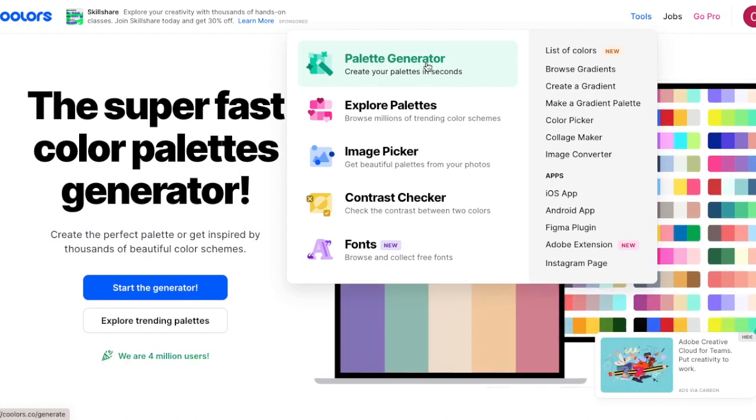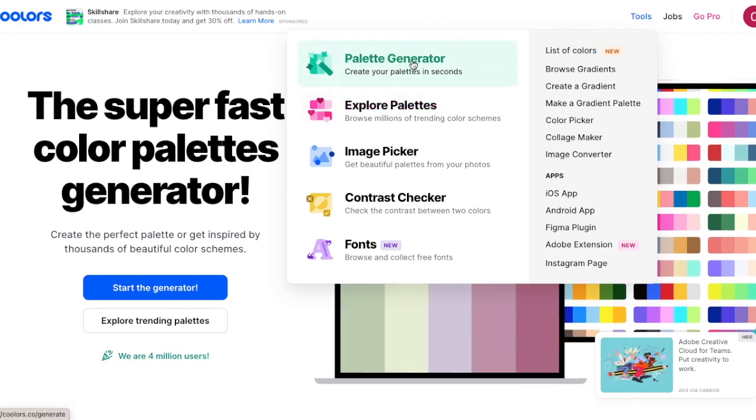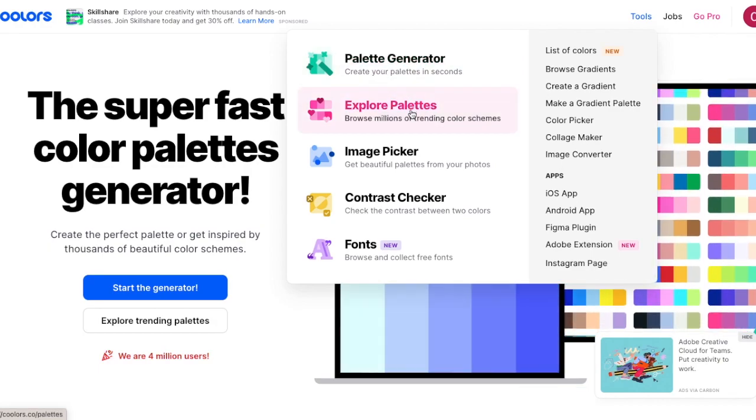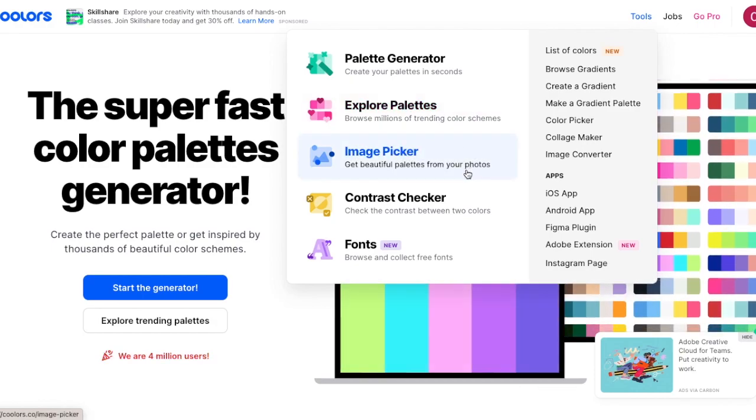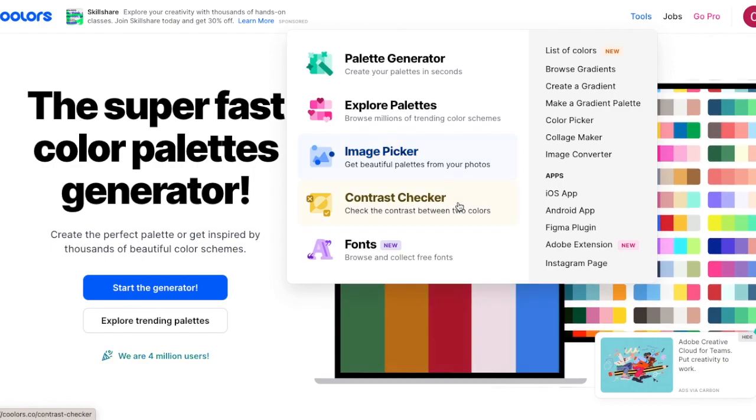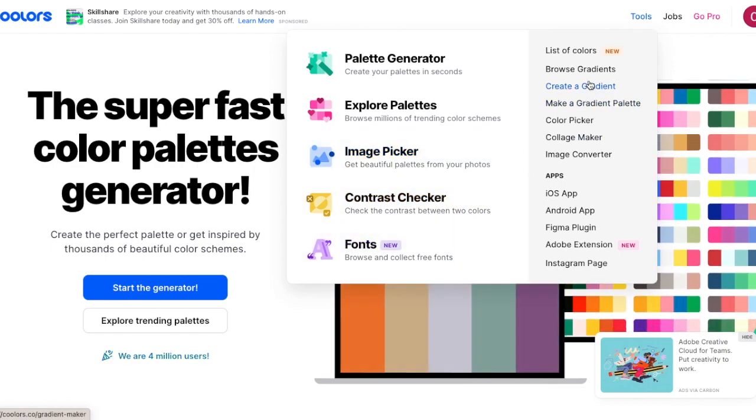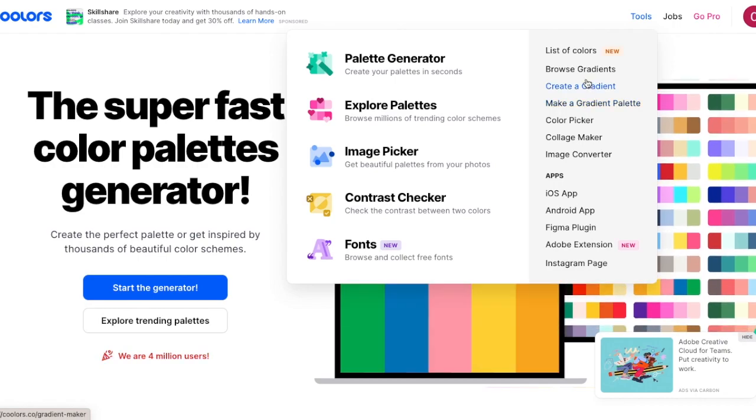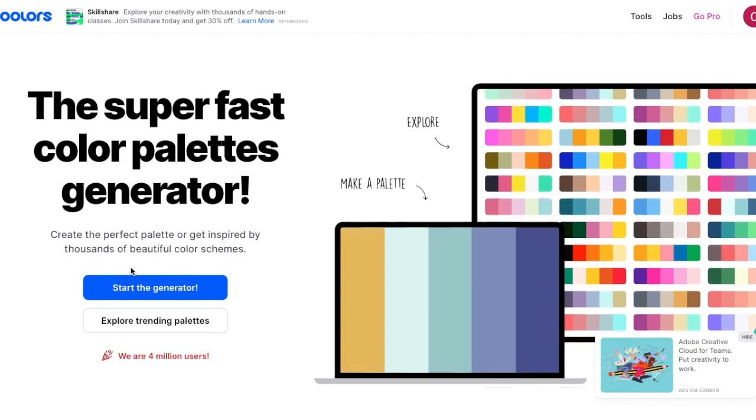There's a few functions in here. First of all, palette generator. You can create your own color palettes. You can explore palettes that are already existing on the internet. You can pick colors from a photo to create a color palette, check for contrast, and even browse and collect free fonts. You can also create a gradient and make a gradient palette. And note that some of these you can't actually save within the Coolors website without a pro account. So let's start the generator.